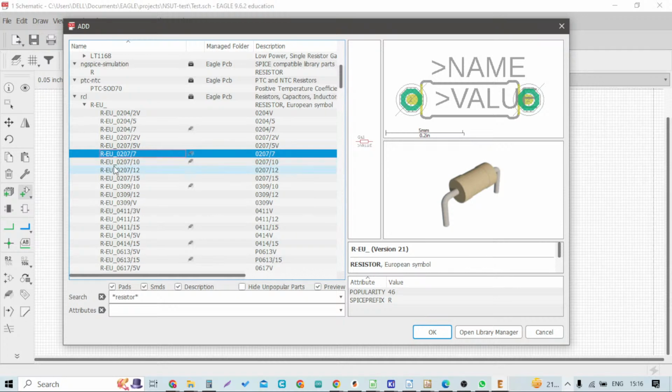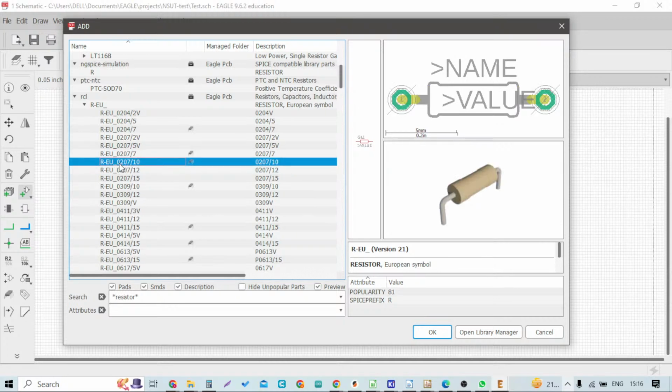be done. As you can see, if I go to another package where it is 0207 by 10, the /10 value is changing, hence the distance between these 2 points is also changing. So this is very important, that every package of a given part means something, and you need to take care of that while you are using any component, because there are thousands of components with the same symbol, but each footprint or package will have a different meaning. So that is an important and a critical part.